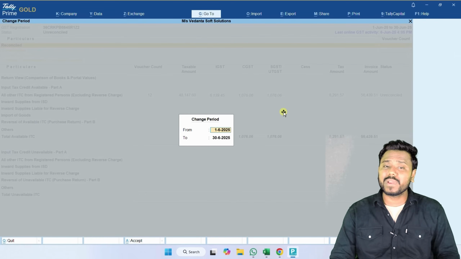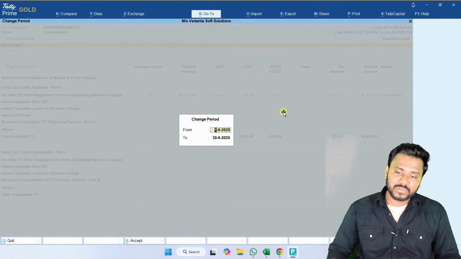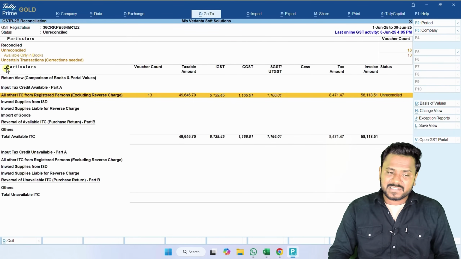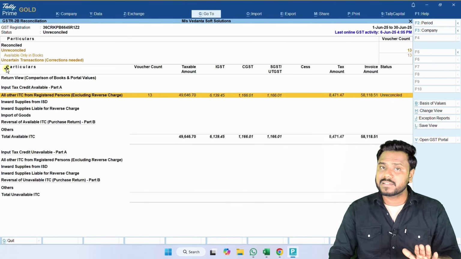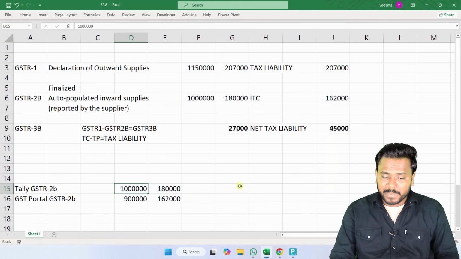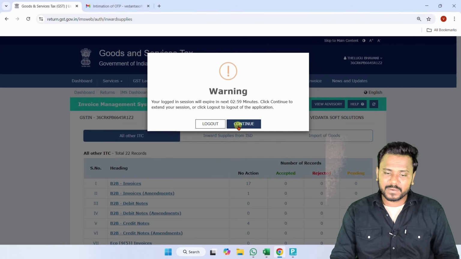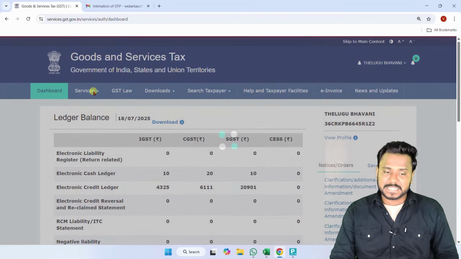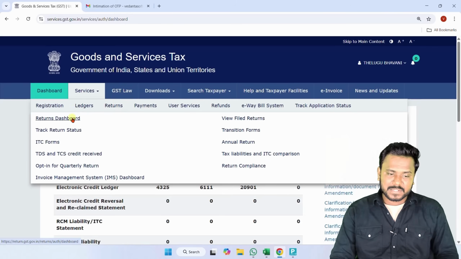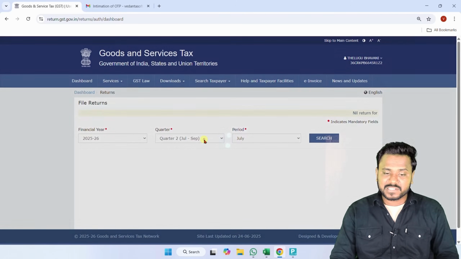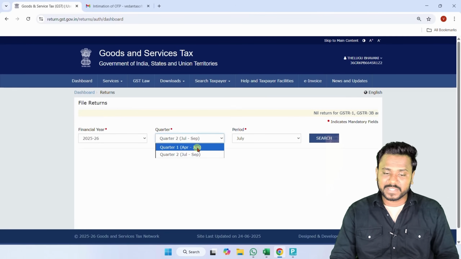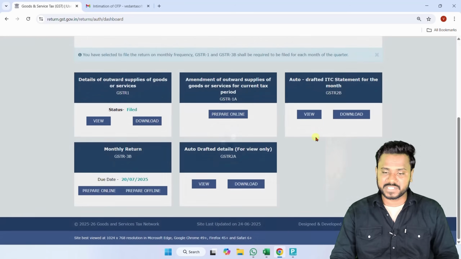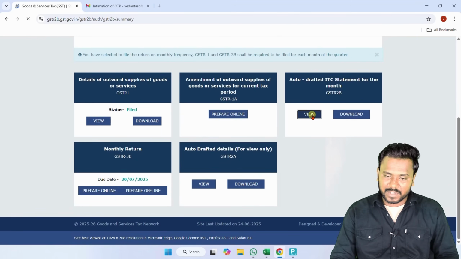I am showing you an example for 1st June to 30th June. How many purchases I have recorded as per Tally? 13. Now I need to compare these invoices with the GST portal. In the GST portal, go to Services, Returns, Return Dashboard, and select your GSTR2B. That is your finalized purchases. Open GSTR2B.